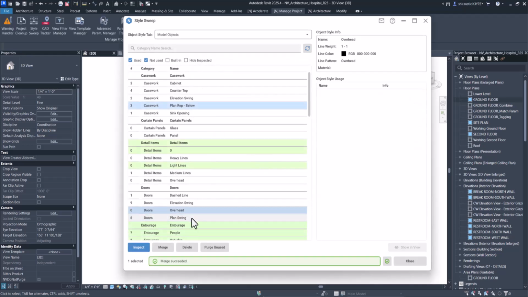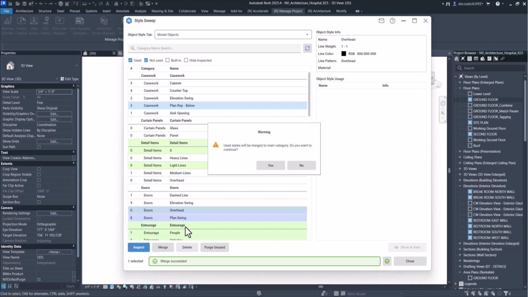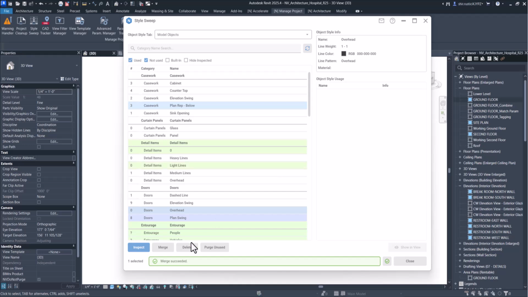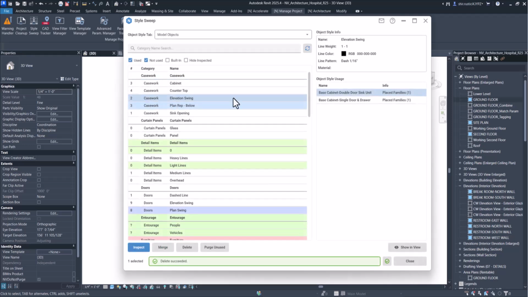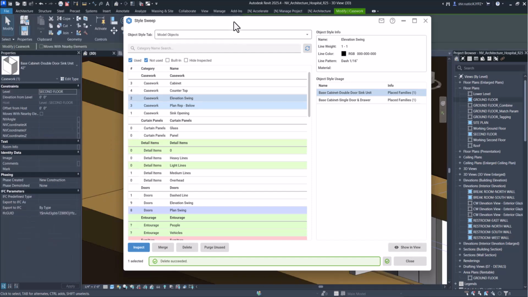I could also delete any object styles that I see that aren't in use, or completely purge unused, which will remove any inspected object styles that are not in use. If I select an object style that is in use, I can see which families are using it or which elements are using it, and I can show those elements in my view.